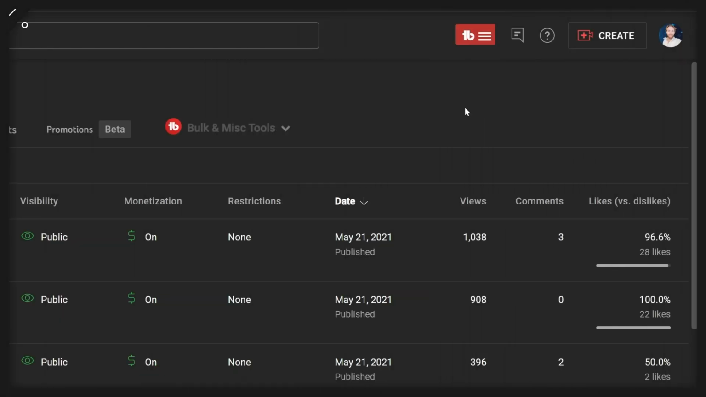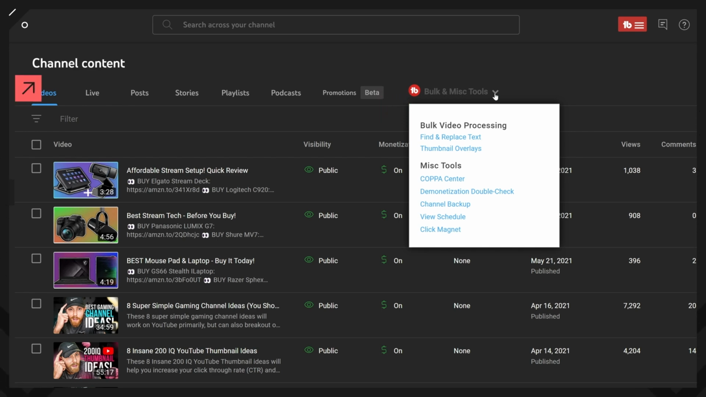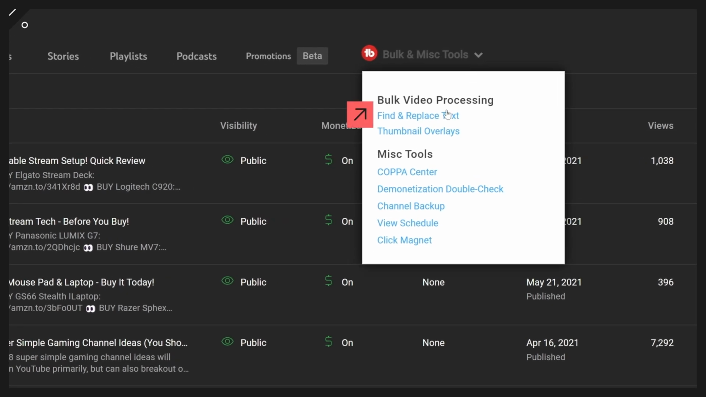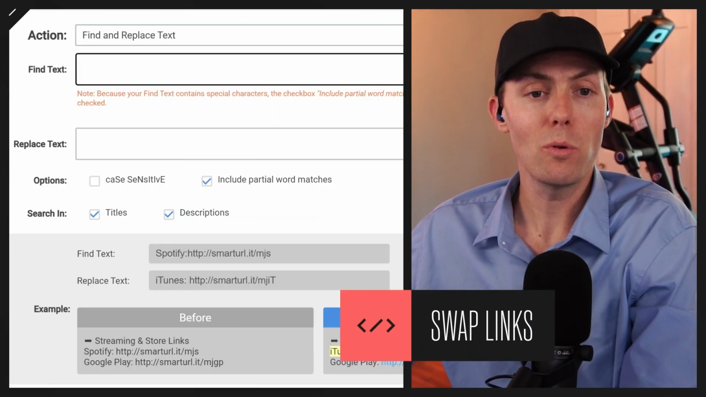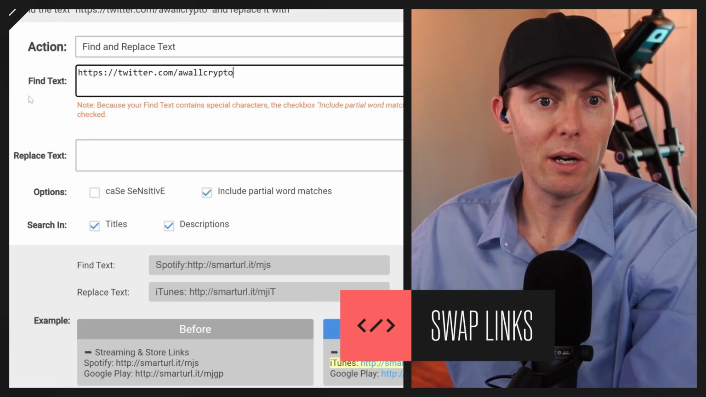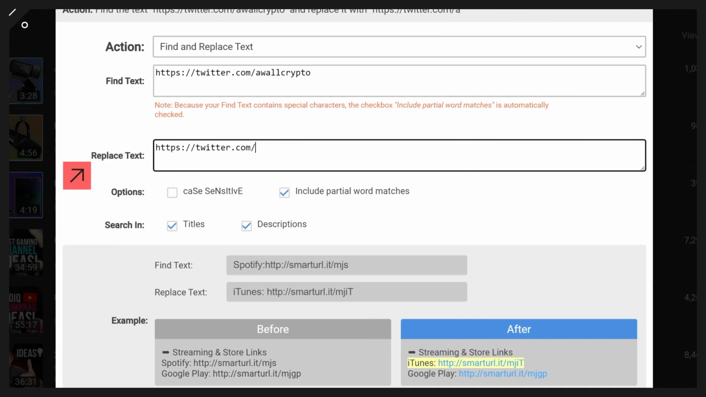Check it out. If you've already installed the TubeBuddy tool, go ahead and find it here within the content page in YouTube Studio. Do the drop-down menu and go under bulk video processing and click Find and Replace Text. The most common example here is going to be swapping out links or putting in a new link to a new campaign, a new website, new socials, etc. So for example, I recently changed my Twitter handle from this, that will be my find text, to a new Twitter handle that I'll type in here.